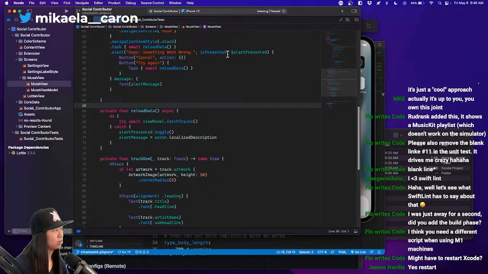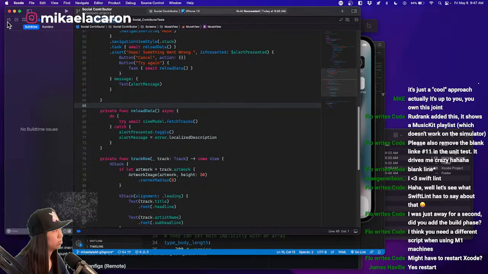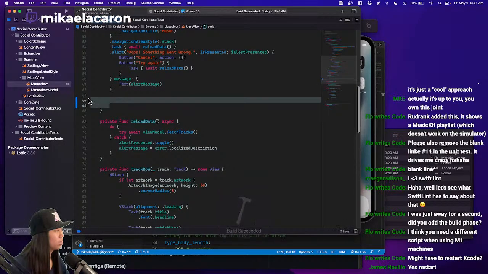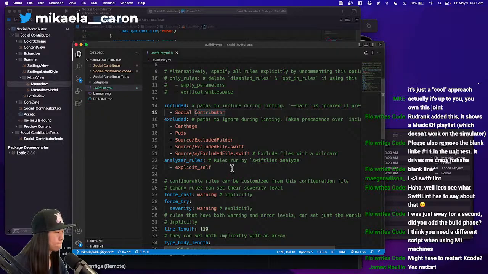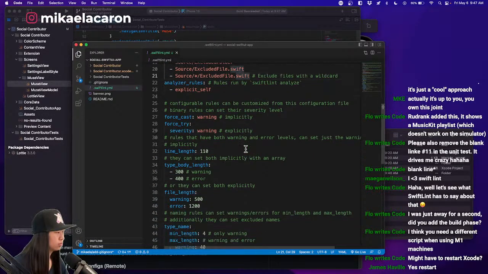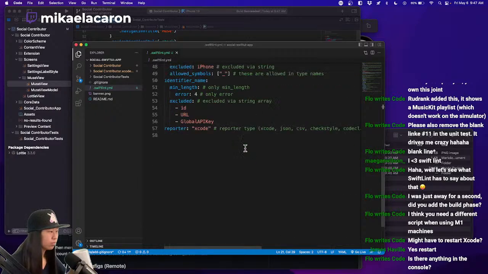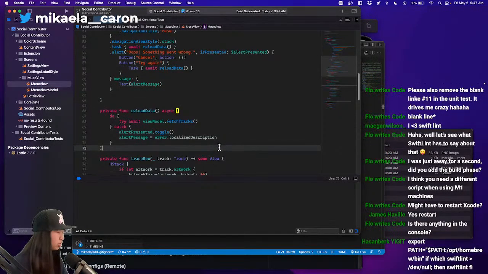Okay, let's clean. Build. Build succeeded. Why is it not picking it up? What is happening? Yeah, we're excluding those, which is correct. Let's see. Nope, let's run the project.